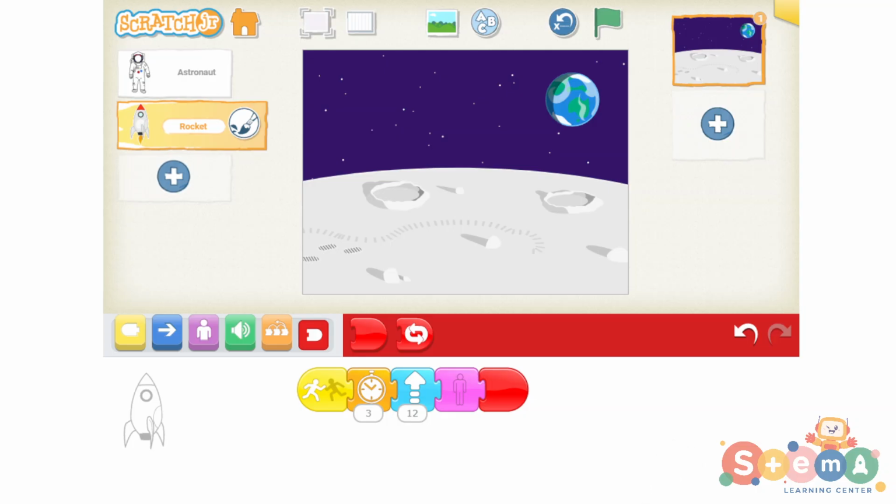Nice work! You just made a rocket takeoff scene using block coding. Try to make it even better. Maybe make the astronaut dance before getting into the rocket ship or add a countdown sound before it blasts off.